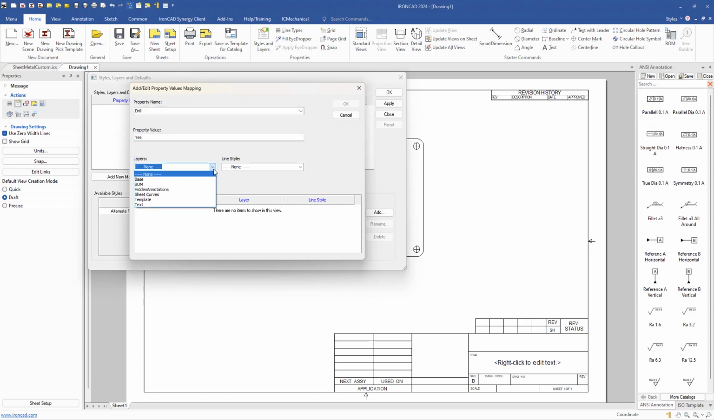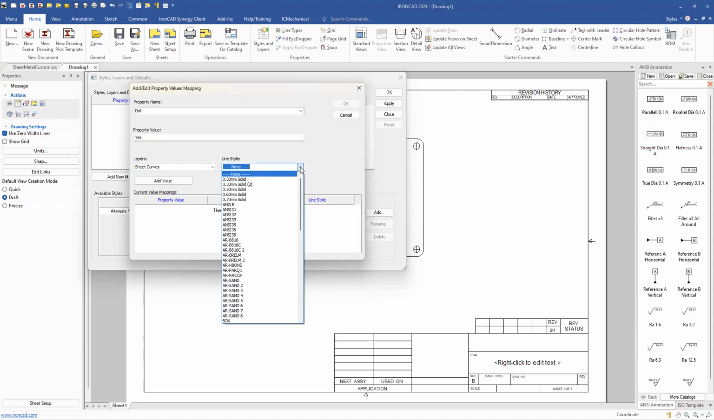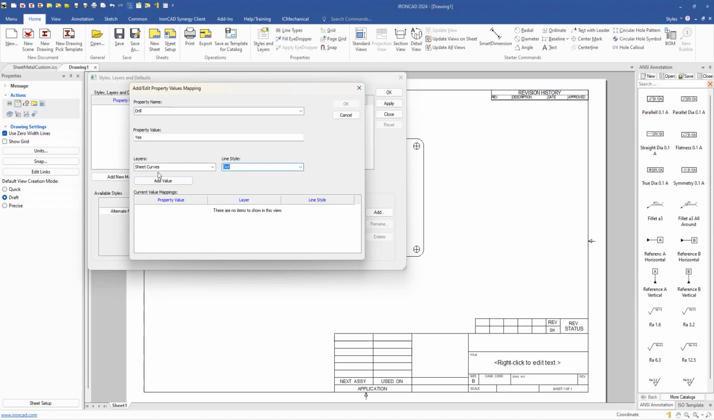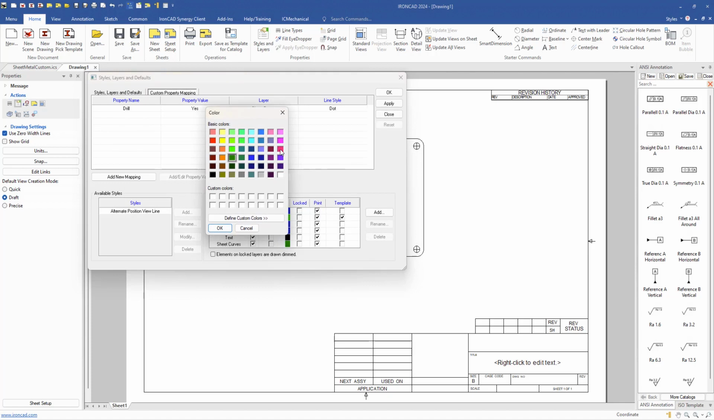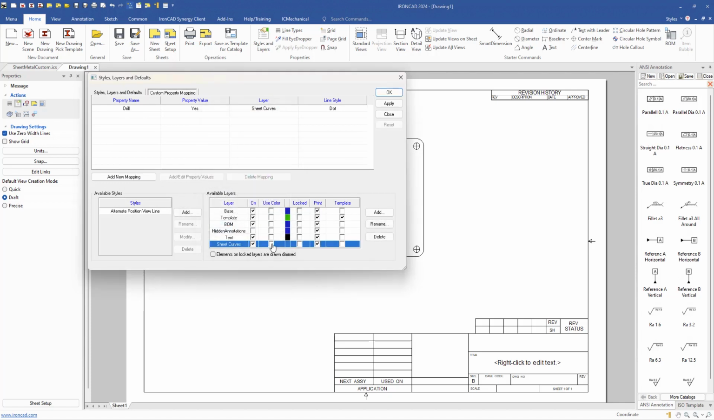And we can set it on different layers. For example, we can set this on the sheet curves, for example, or even give it a different line type. Maybe we want to set it to a dot line type, and we can add that. If we go to our sheet curves, we'll go ahead and turn on the color. Maybe we'll set that to a reddish color here, and we'll turn that on.